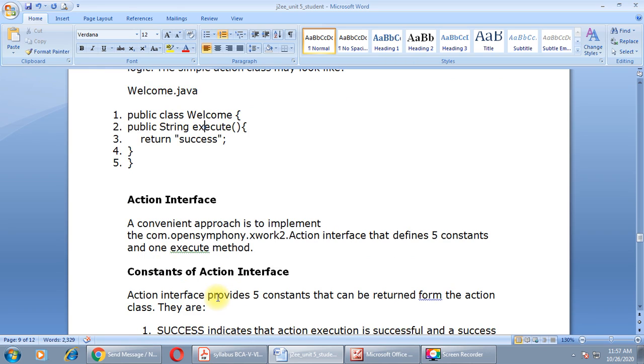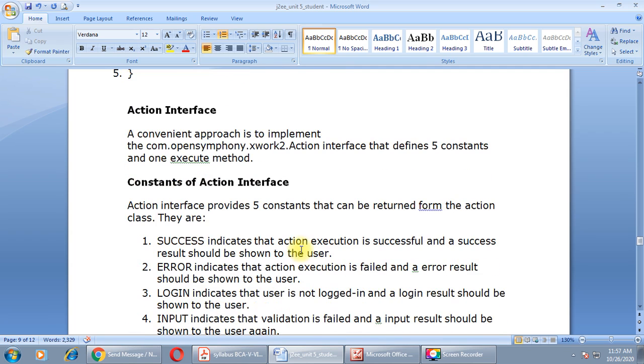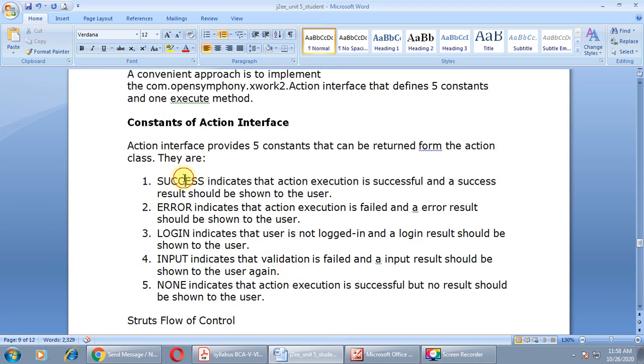Action interface. A convenient approach is to implement the com.opensymphony.xwork2.Action interface that defines 5 constants and 1 execute method. You can override these methods, right? The Action interface provides 5 constants that can be returned from the action class. They are success, error, login, input and none.